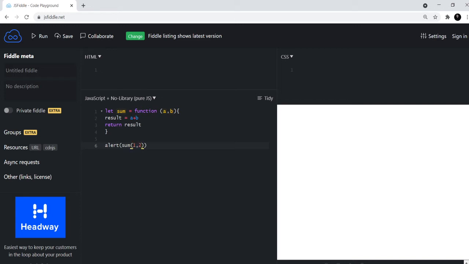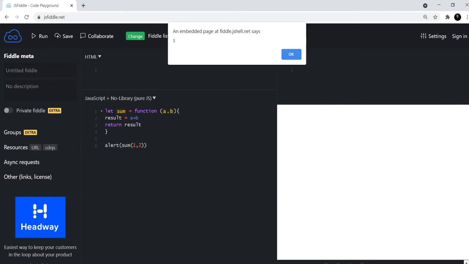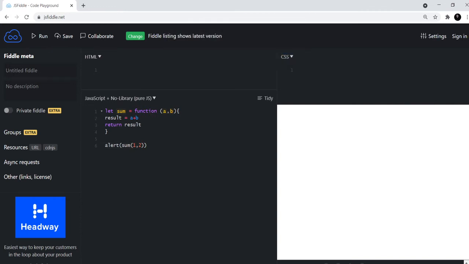So I'm going to call sum inside alert. I'm going to pass 1 and 2, which will basically be a and b. It should give us the value 3, which it does. So this is working perfectly fine. Now, what if I wanted to convert this function into a multi-line arrow function? Right, so that's what you want to see.